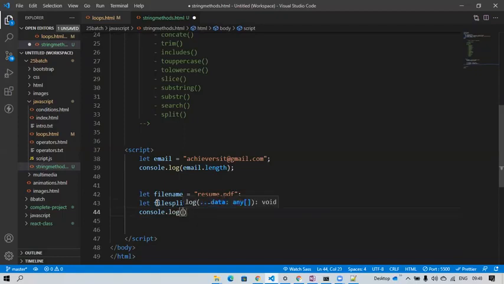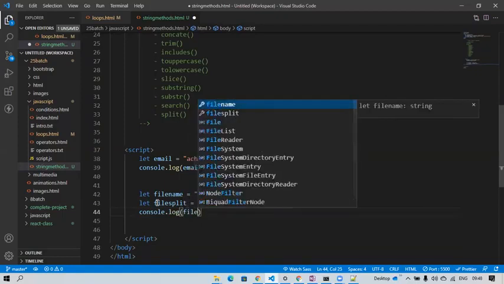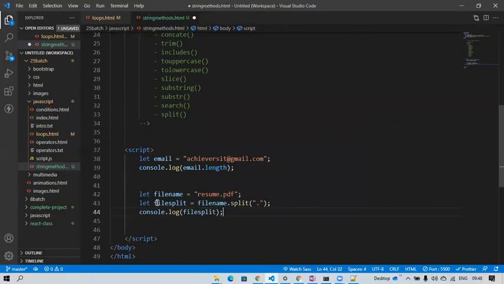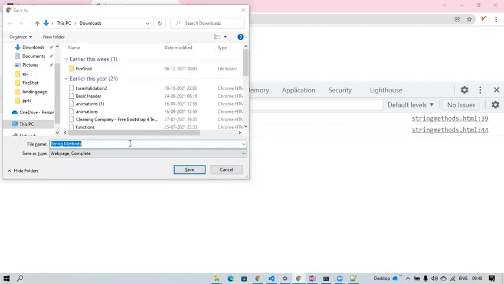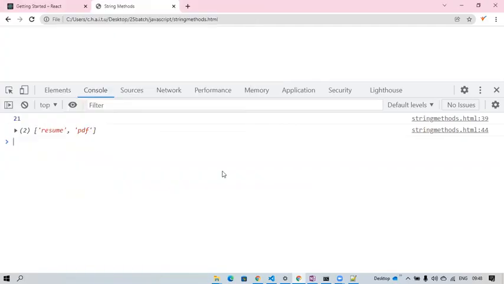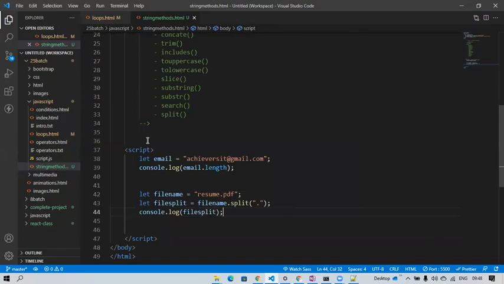console.log of fileSplit. Now I'll try to see what it is returning. Resume separately and PDF separately. Now you can check this, right? So that it is separated. Now you can easily check what the file type is. Now you can compare with this. Right? Next. This is one scenario.